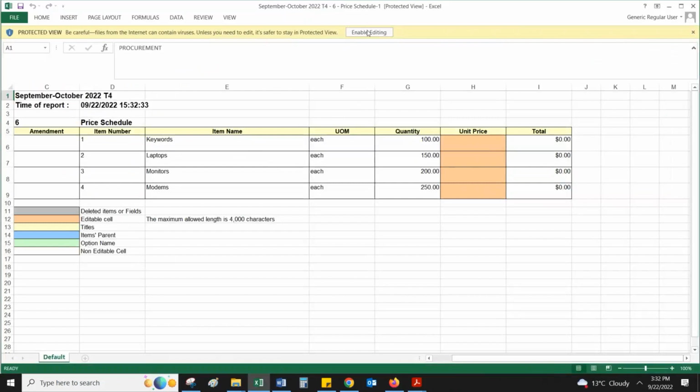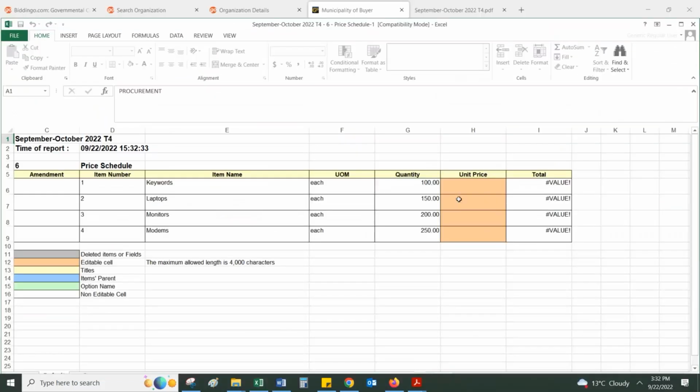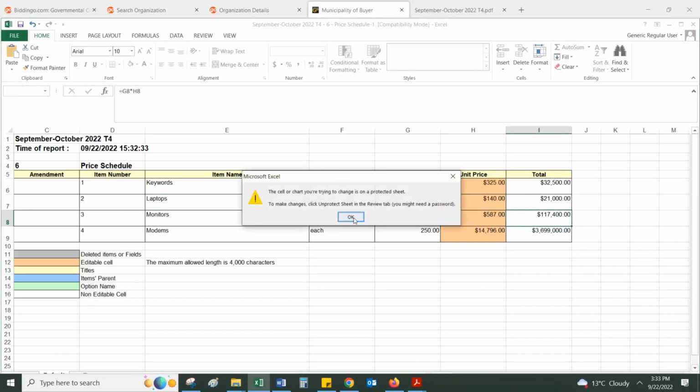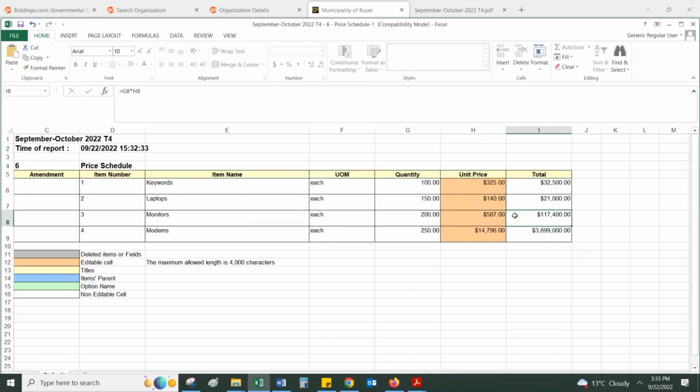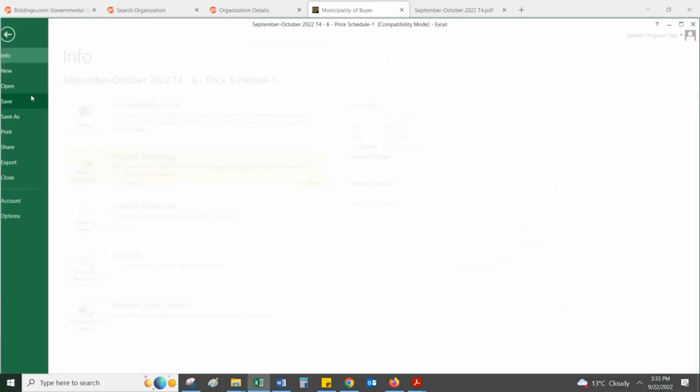To enter the fields, click on Enable Editing. And the only fields that you need to enter are the ones that are noted in the orange color. Any information or data entered by the agency cannot be edited or altered. When you're completing the unit price, you'll notice that the extended price will automatically calculate. Even if I try to change my unit price, those fields are locked. Once the Excel file is completed, it would need to be saved.